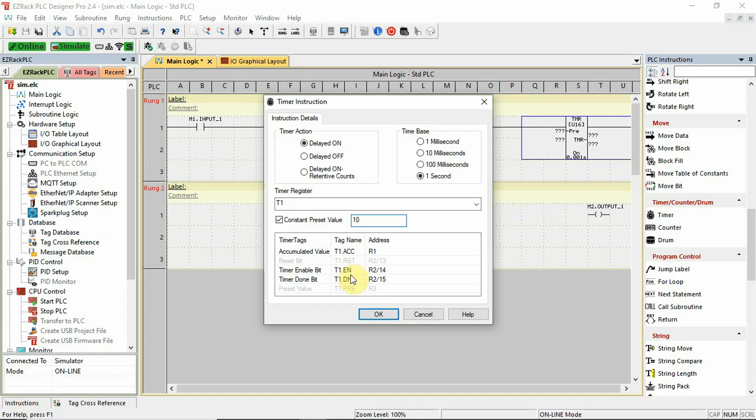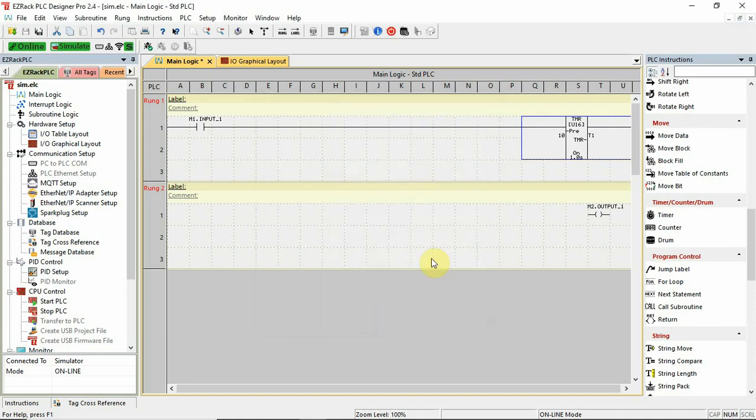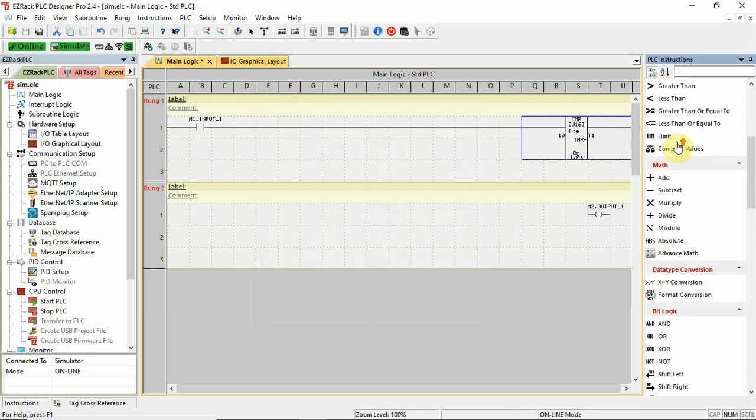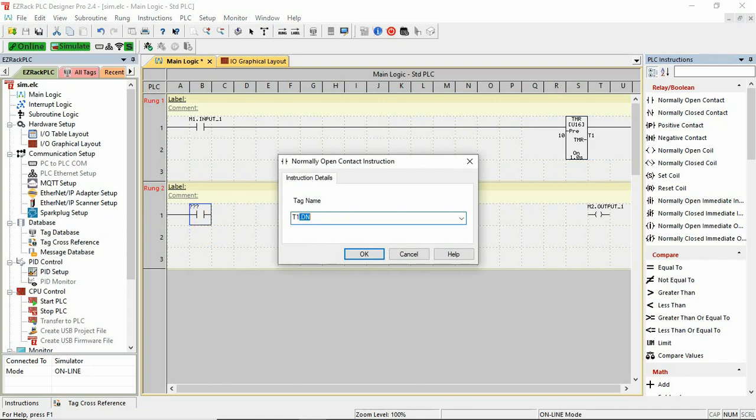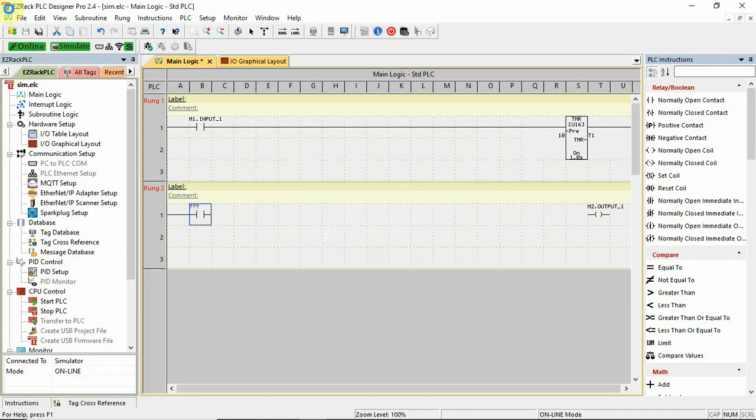Notice how it's created a few tags for me. T1.dn, that's when it's finished. And that's what I'm going to put in front of the output coil. I'm going to put that here. So that's T1.dn, T1 done. And I really should draw a line between these two. So let me do that. Pick up the drawing tool and just sketch a line in here.